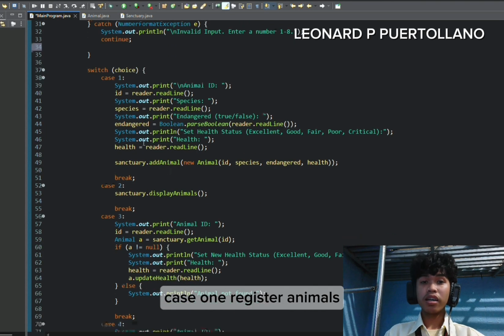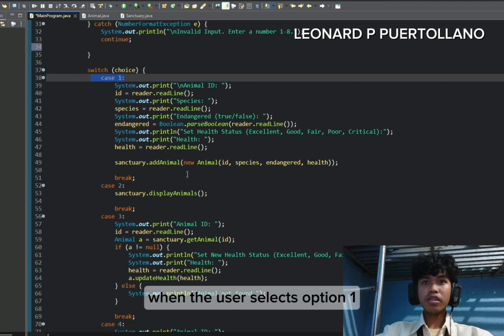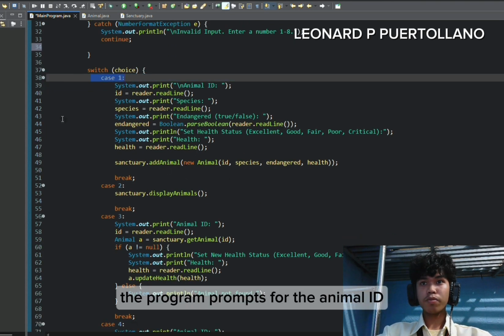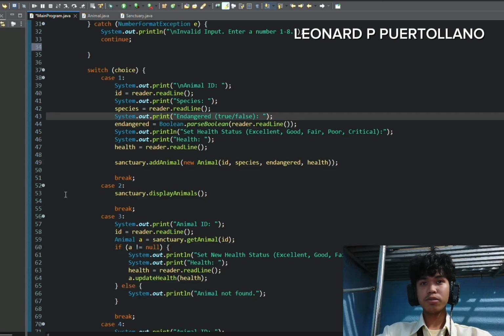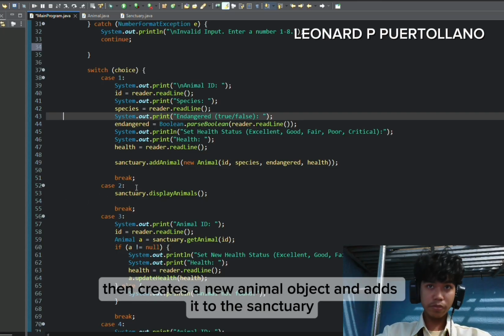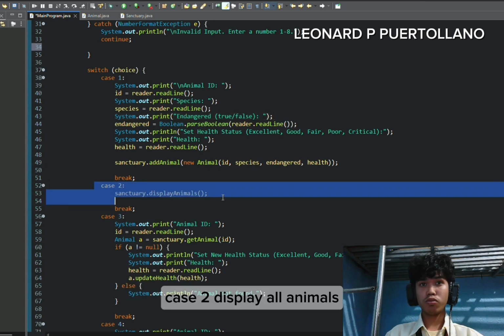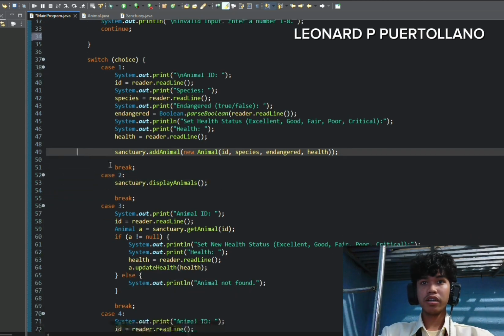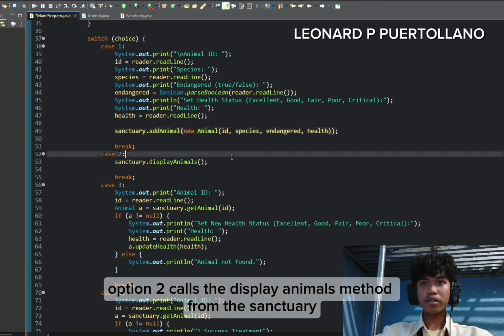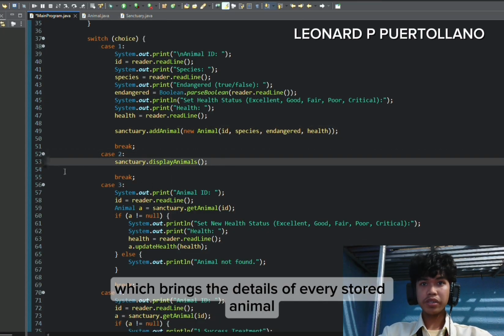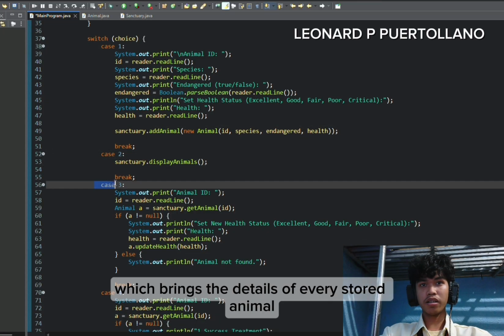Case 1. Register animals. When the user selects option 1, the program prompts for the animal ID, species, endangered status, and health, then creates a new Animal object and adds it to the sanctuary. Case 2. Display all animals. Option 2 calls the display animals method from the Sanctuary, which shows the details of every stored animal.